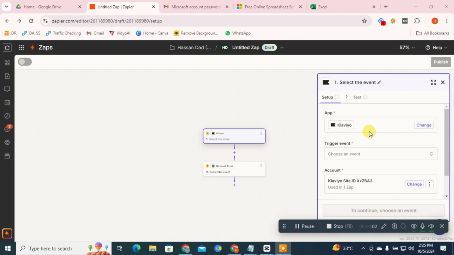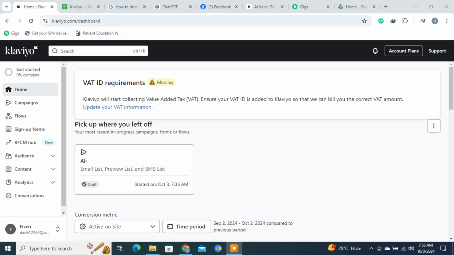After connecting both accounts, take a moment to configure your settings as needed. When you're satisfied with everything, just click Publish to activate your Zap, and that's it. You're all set to automate your processes. I hope this video clarifies the steps and makes the entire setup easy for you.